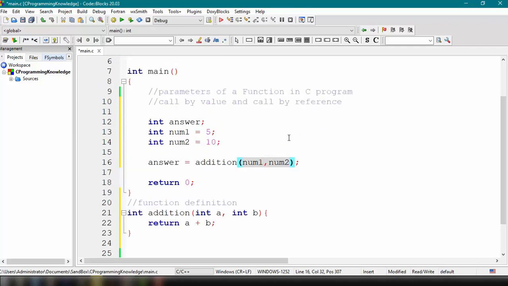As I've said, in call by value, the actual parameters cannot be modified because num1 and num2 won't change even if we change the parameters here, the int a and b. So the values of num1 and num2 would not change even if we try to modify this int a and b inside our addition function.